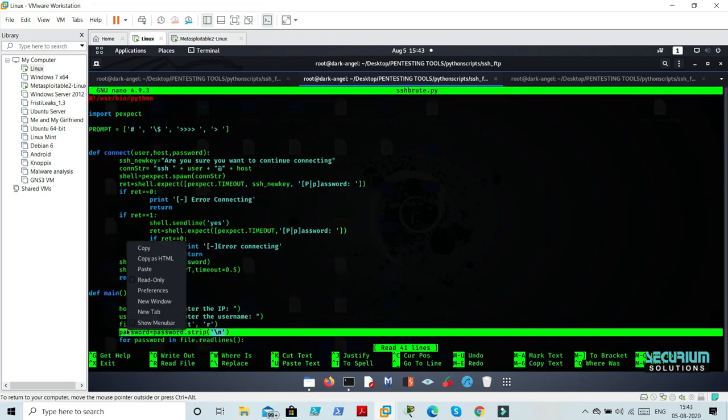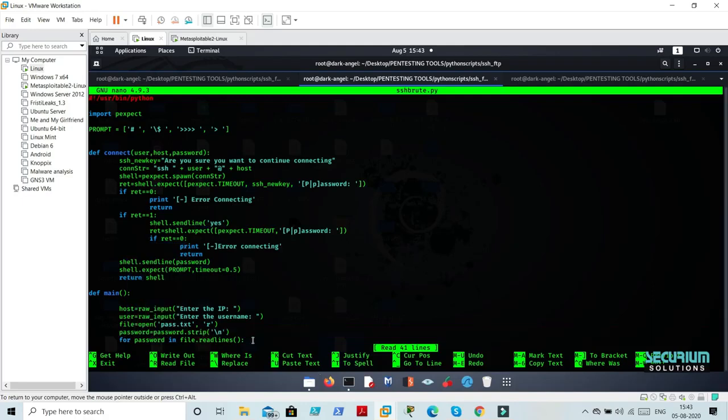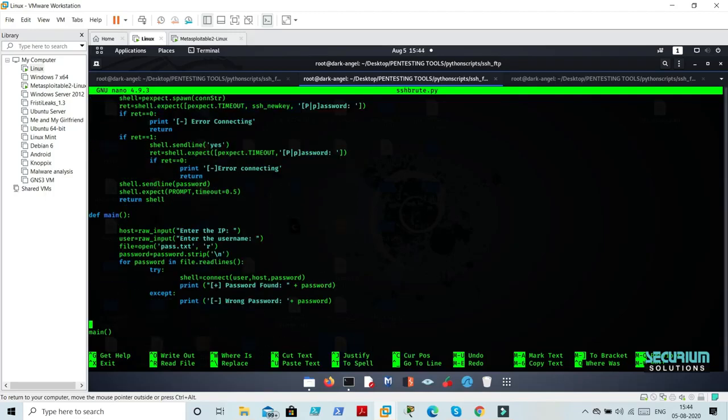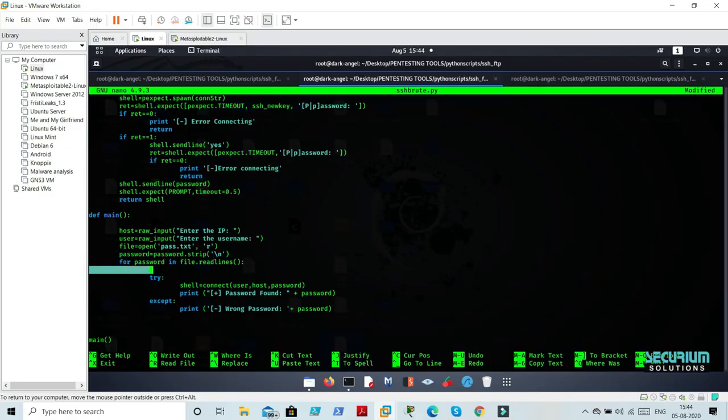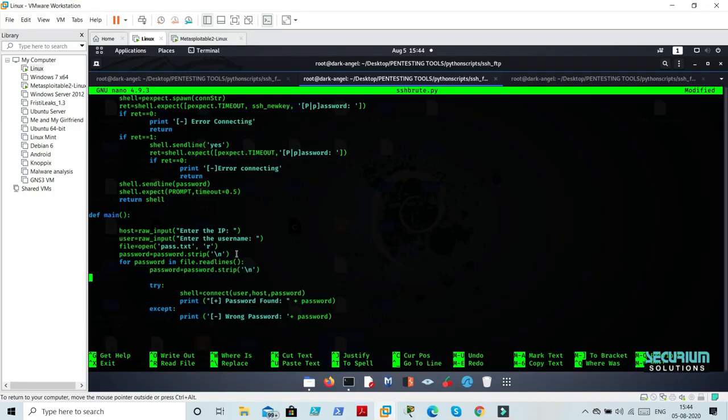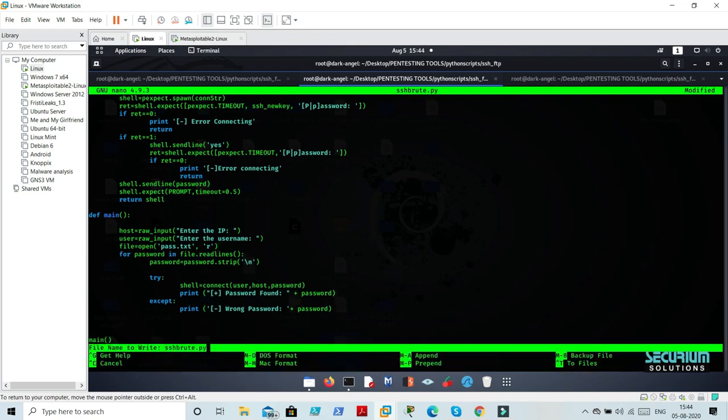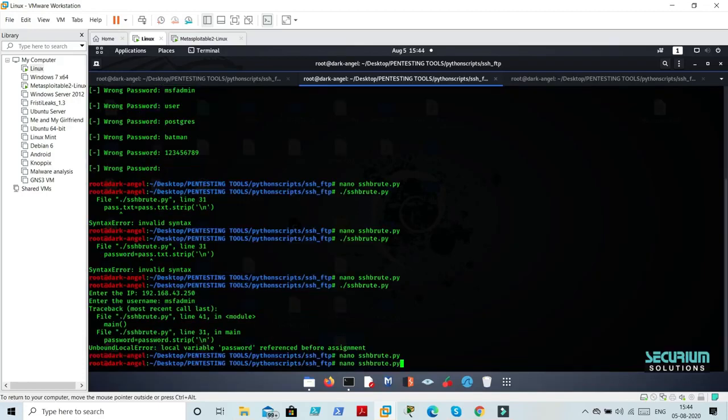The mistake is I should not use this password outside the loop. I have to use it inside the loop, so that it will use that stripped password inside the loop. And okay, I need to remove this. Okay, now it will work for sure. So let's save, enter, and now let me check it out.